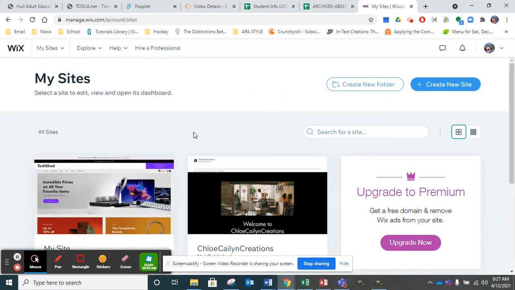But now that you're in here and you want to start creating your site, you would say create a site. You can create a folder and put the site in the folder if you're planning to do more. Don't worry about upgrading to premium.